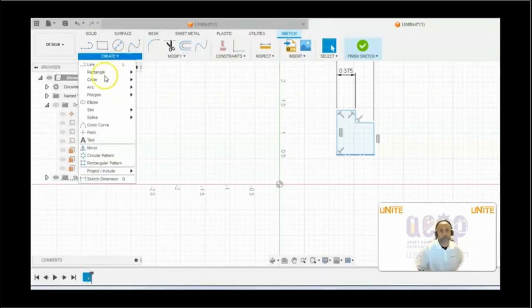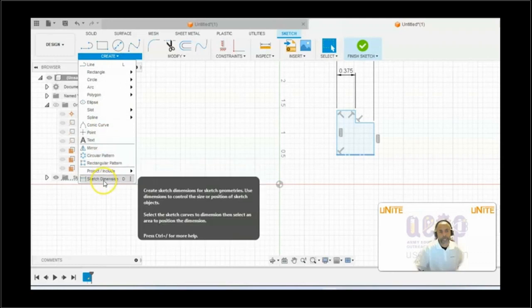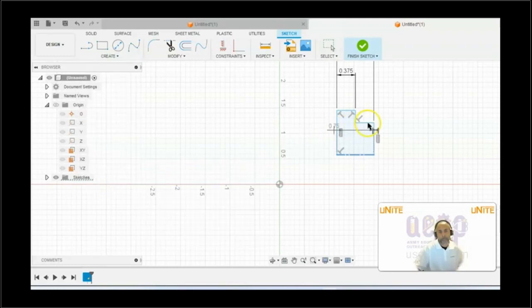So now when you go to create and select sketch dimension, if you click on this horizontal line and then the center line, it will allow you to put in a diameter dimension. So click on this line and the center line, and it will let you put that diameter dimension in. Click there to place it, type in 0.142, press enter.